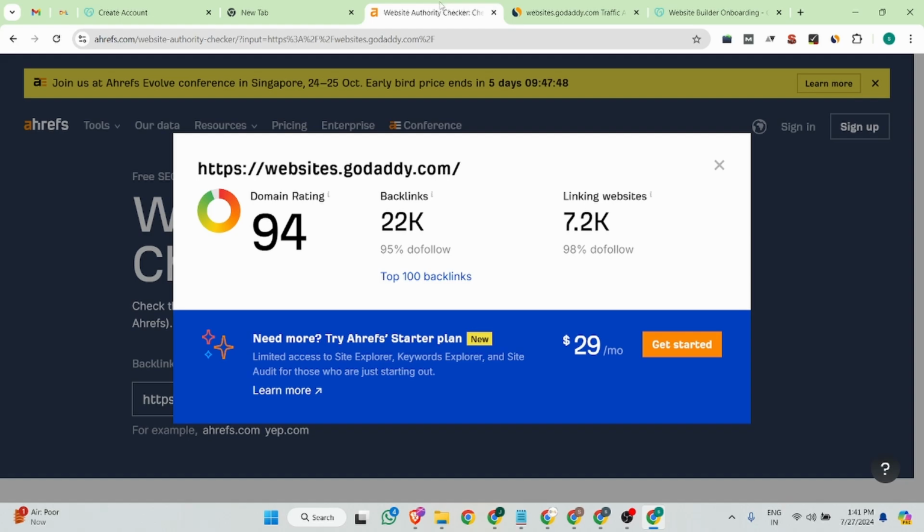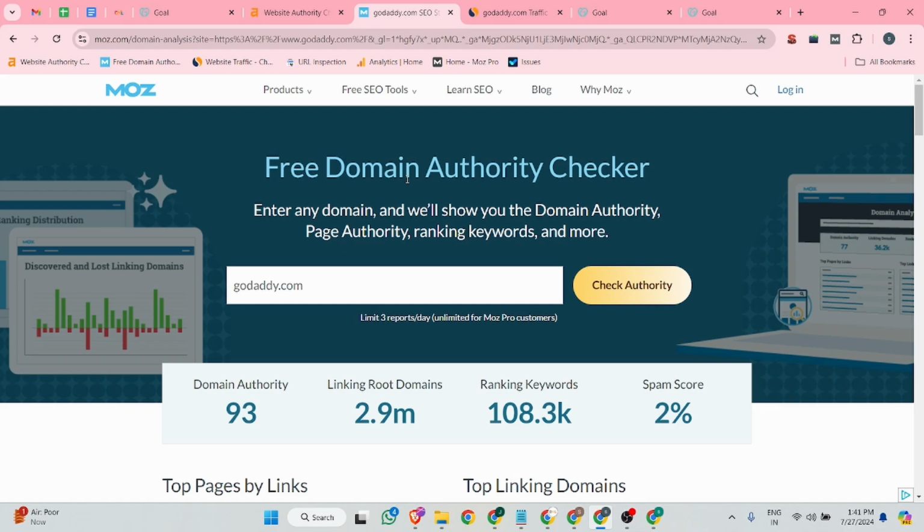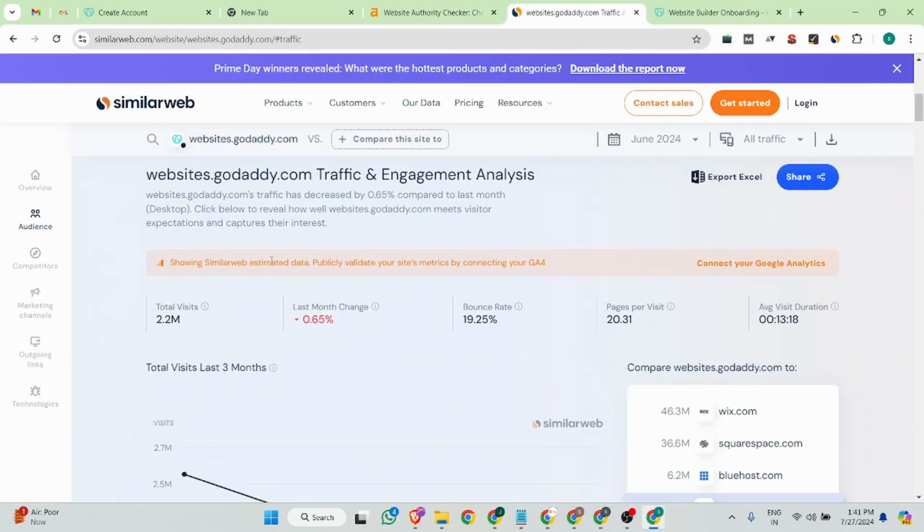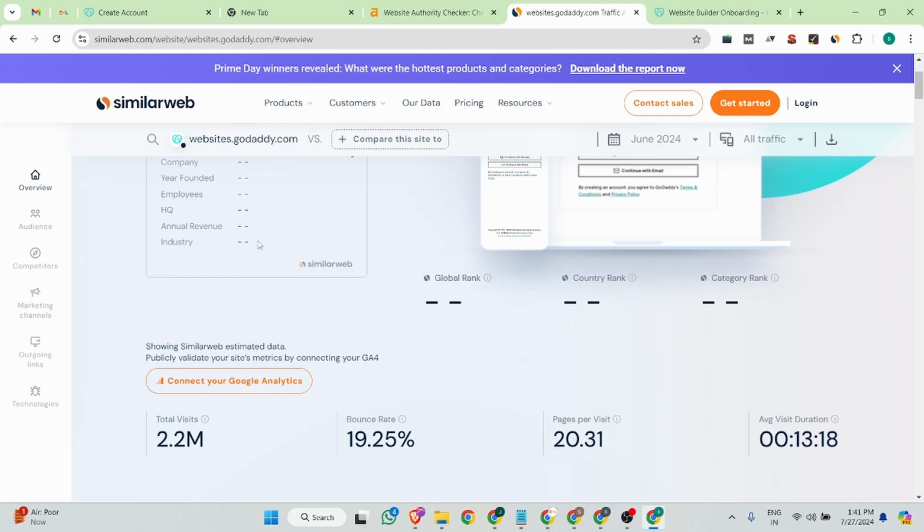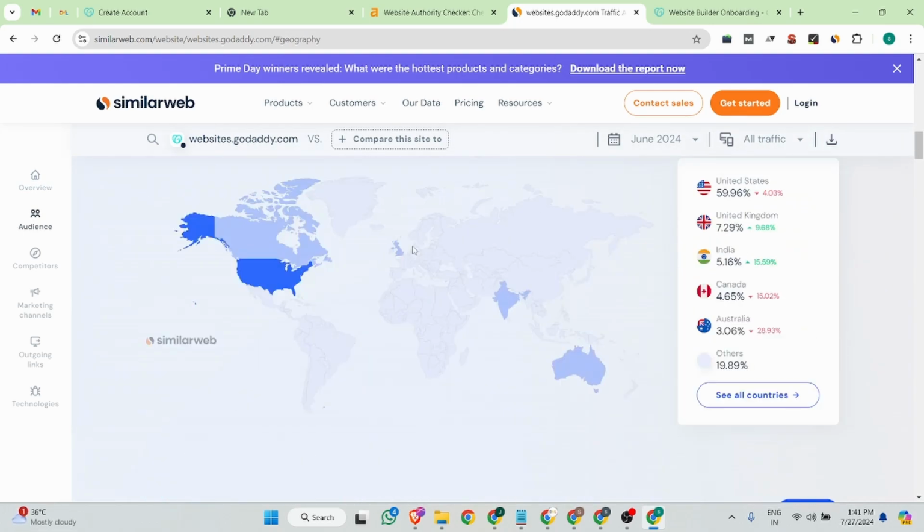According to Ahrefs, the domain rating is 94, and according to Moz, the domain authority is 93 and the spam score is only 2%. According to SimilarWeb, this website gets 2.2 million traffic right now, mostly from the USA, UK, Canada, India, and Australia. So if you want to increase crawlability, audience, traffic sources, and brand building from those countries, you can create your backlink on this site and increase traffic, authority, and brand building from there. Okay, so now we can start.